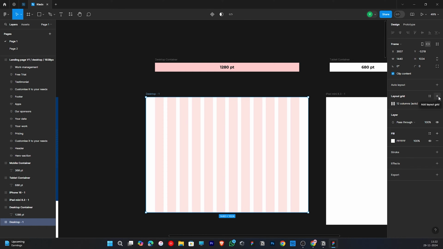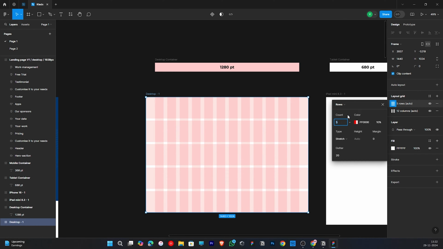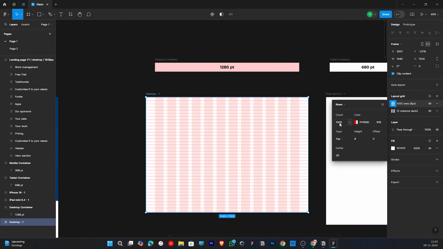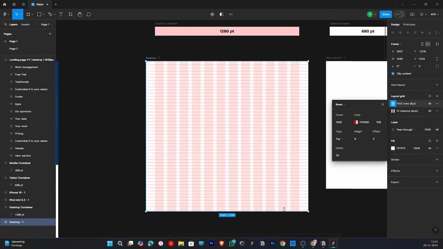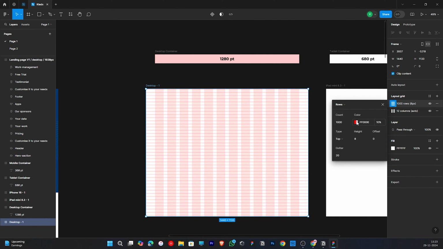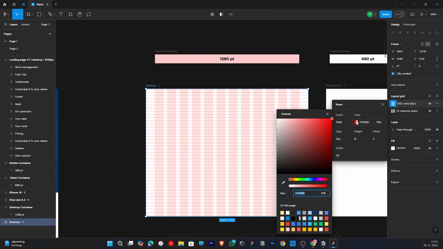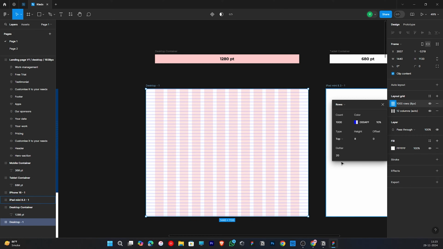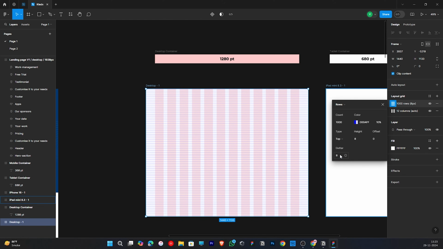For the vertical grid, select the frame again, add another grid, and change it to rows. Set the type to top since we want the grid to start from the screen's top. Set count to 1000, this ensures the grid continues as you extend the frame, offset to 0. For the height, I prefer to use 8 points, especially if you want to use an 8-point or 4-point grid system, and for the gutter, I can set it to 8 as well.